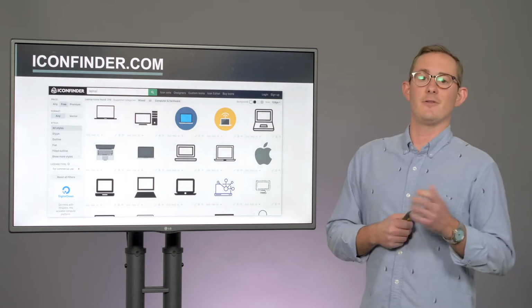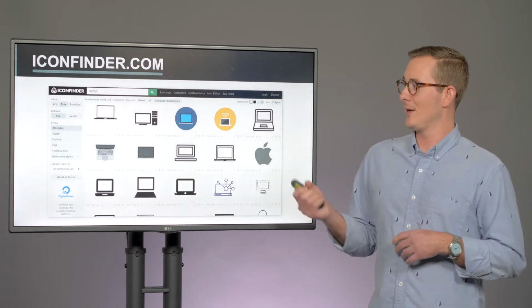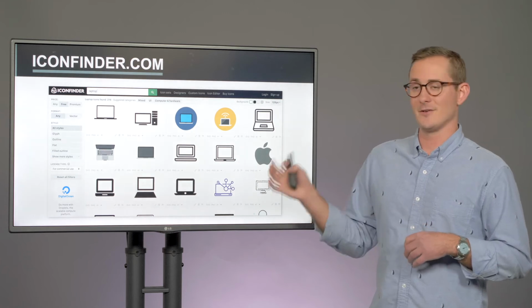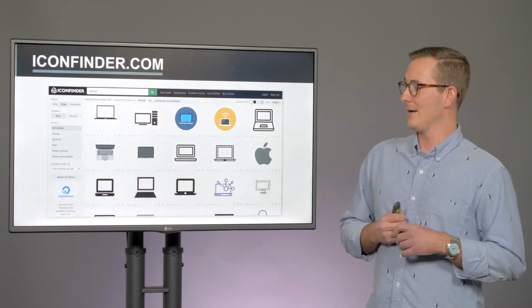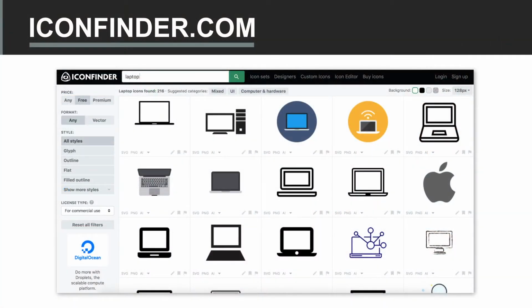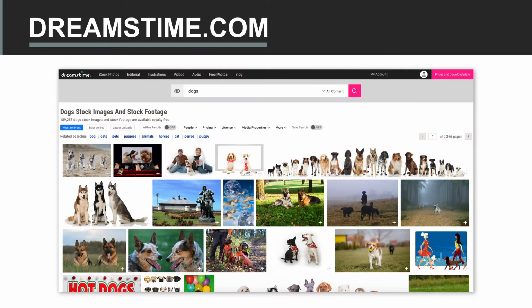Iconfinder.com, this is both free and premium. We use the premium version here at Digital Marketer, and it's great. There's hundreds of thousands of icons, and they're both vector and in PNG image format, so it's great to work with. You can change the colors and edit everything on the site. And then dreamstime.com as well is what we use for stock photos.